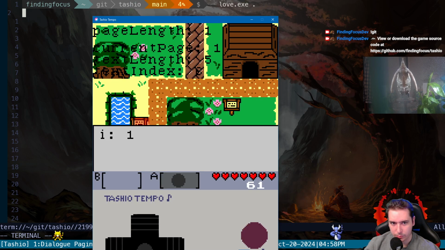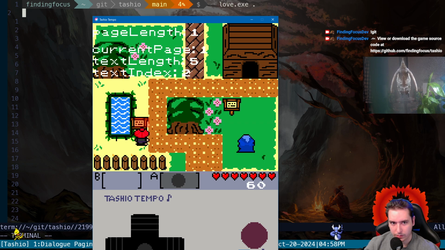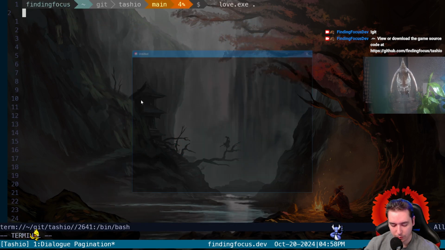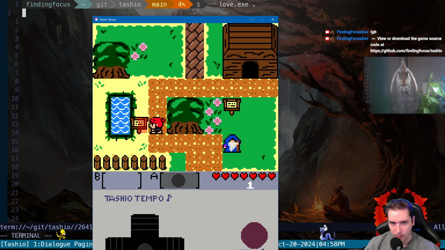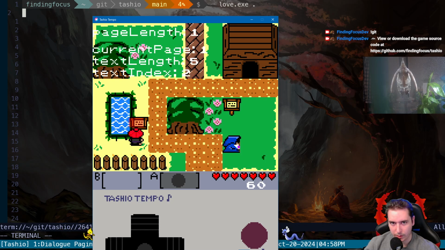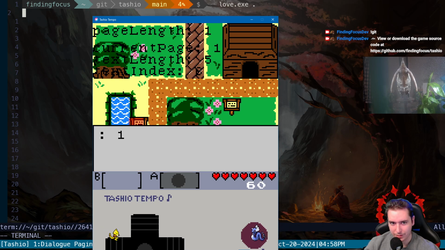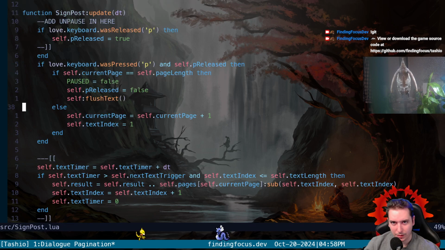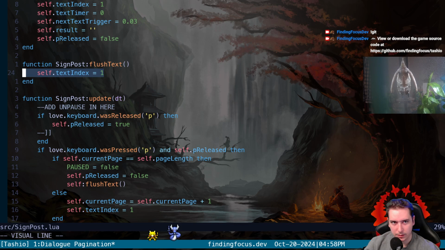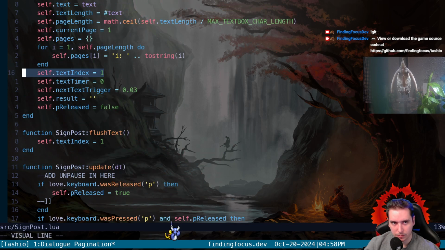So let's see, I is 1, I is 2. Oh yeah, it's just 1. Okay. The character got cut off there. It's only printing 1. So look, it says I is 1, and then it's just :1. So we're printing up the substring wrong. Flush text. Text index gets 1.